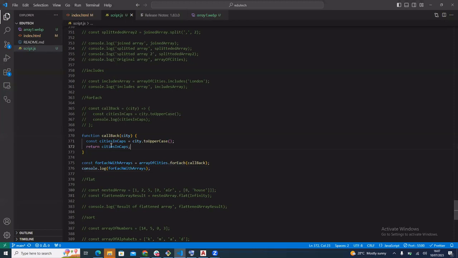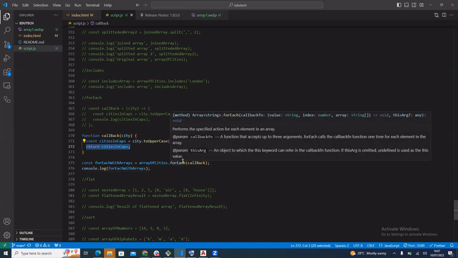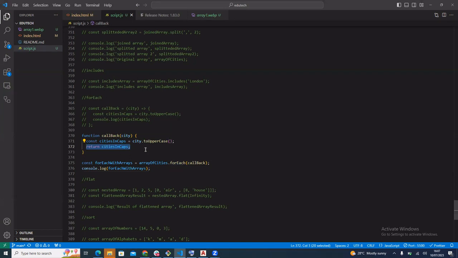Let me go back to how it was before. Why it was not giving us an error here before was because I wasn't returning anything. I was just console logging something to the console. When I console log, it means I'm not using it in any other place. That was why initially it wasn't giving me any error. But immediately I put return, asking it to give me back something that I want to use somewhere, it gives me undefined.